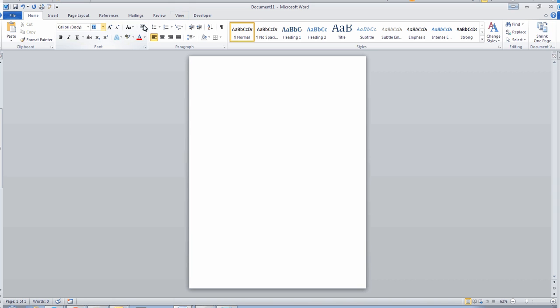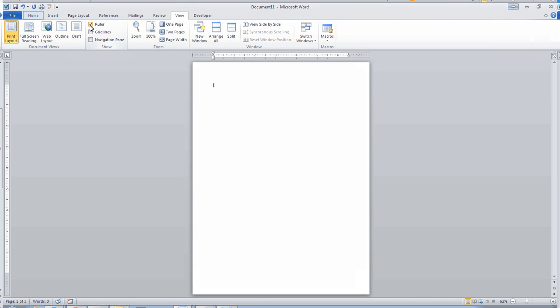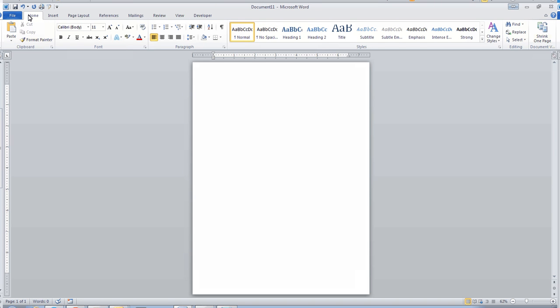So the first thing I would recommend you do is go to the View tab and set it so that you can see the rulers. This will come in handy later on. Coming back to the Home tab, we're going to set some standard defaults for both fonts and the paragraph setting.